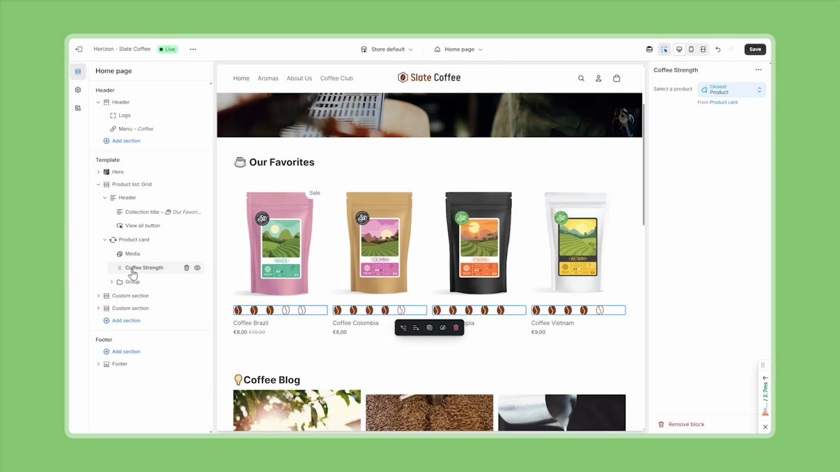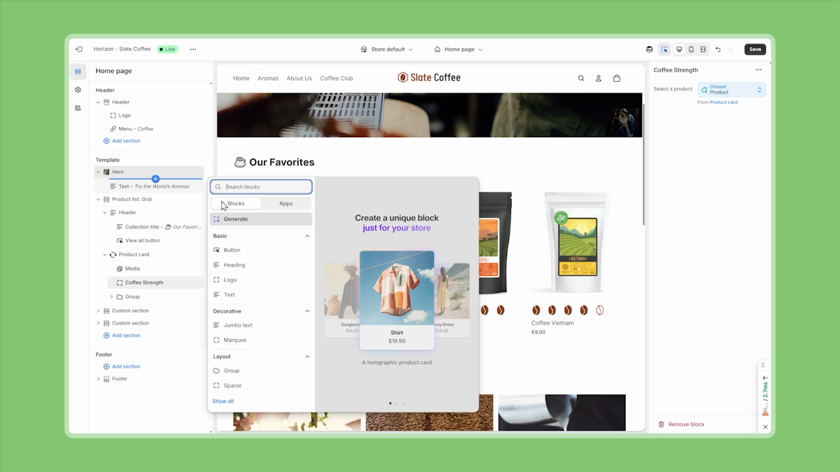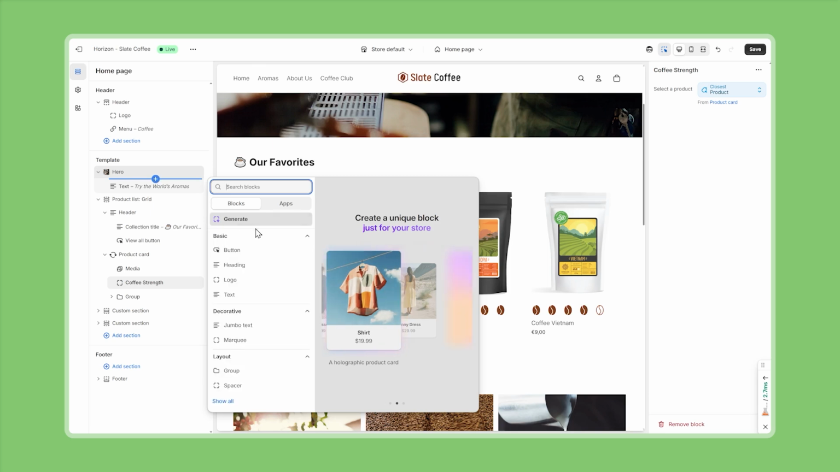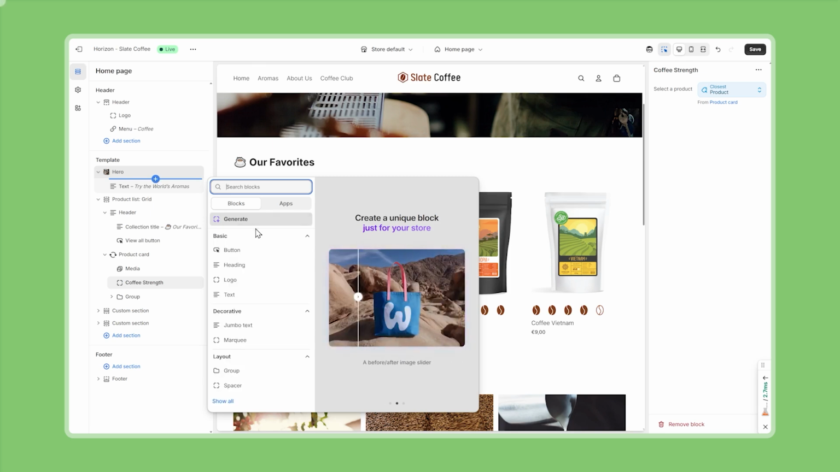If we want to have this inside the group, we would have to specifically allow the coffee strength block type inside group blocks. But right now it's only available on product cards. And for example, if we go to the hero banner, we wouldn't be able to add this block type because it's private and not explicitly allowed on hero sections.